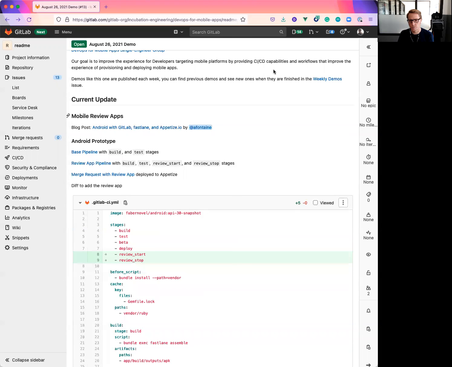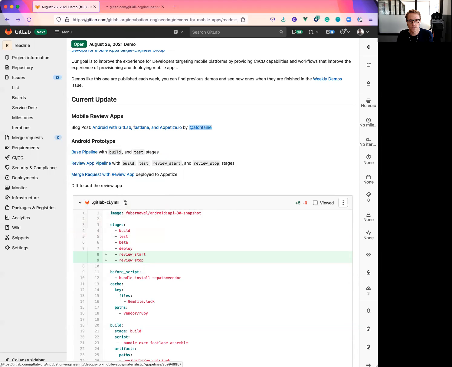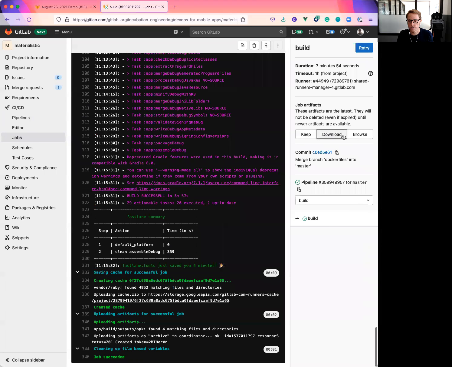So I took that blog post and started to work up what a prototype CI template might look like for something like this. I started with just a standard build. I've got an Android app here with a standard pipeline with the build and the test stages. And in the build stage, we do output an artifact, so that's where the APK gets created as part of that build step.